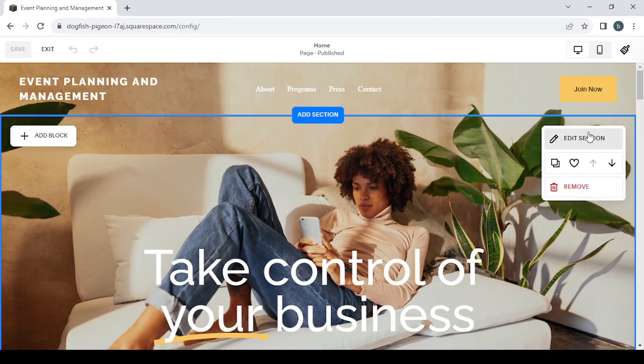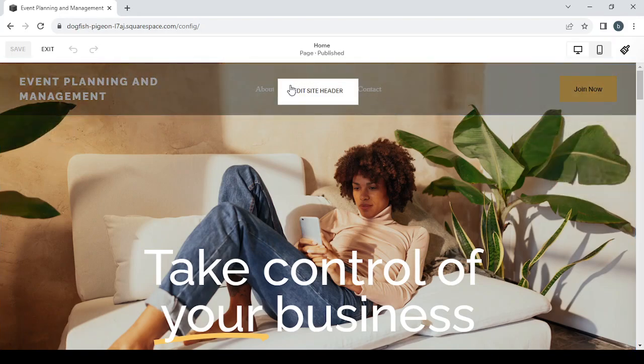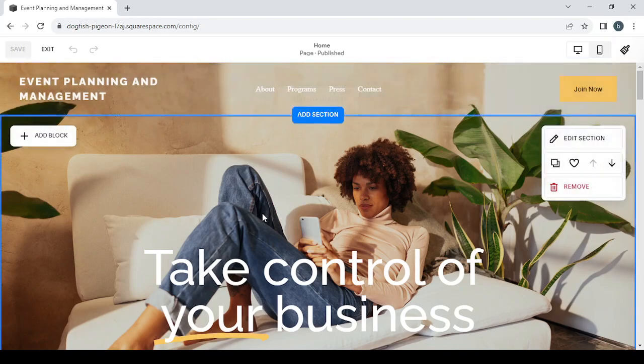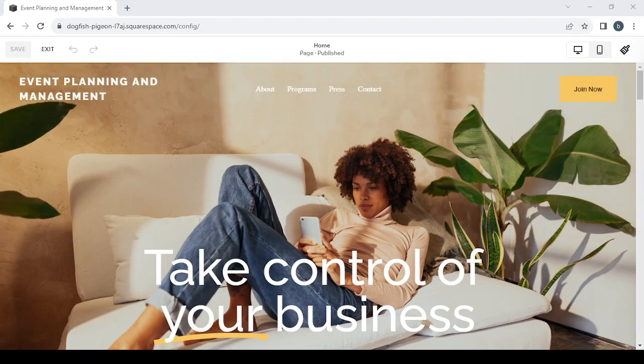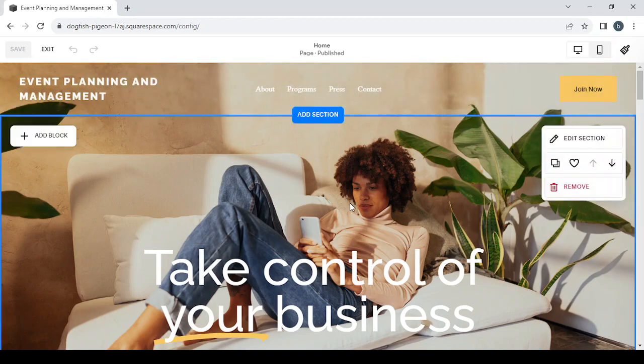By clicking edit section, you can change this background picture to anything you want. You can also edit the site's header from here. You can add a logo for your website from there. So that's it guys for today's video. I just wanted to give you an idea and make things easier for you to use squarespace.com.